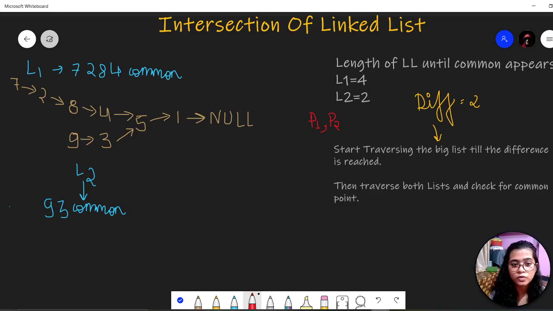Now I'll explain. See, I have taken these two linked lists as the input and the number 5 is the intersection point between these two linked lists. So the output of this example is 5. Now first of all, what do we have to do to solve this question? We have to find the length of the first linked list and the length of the second linked list.